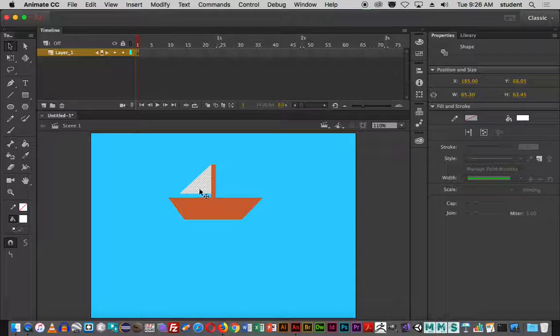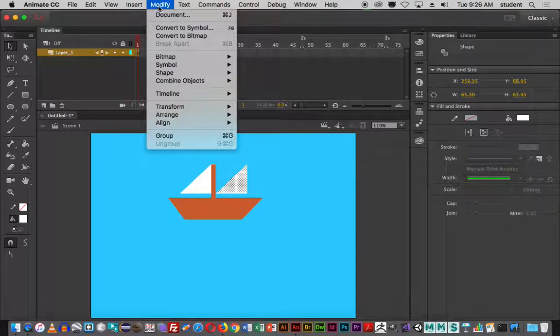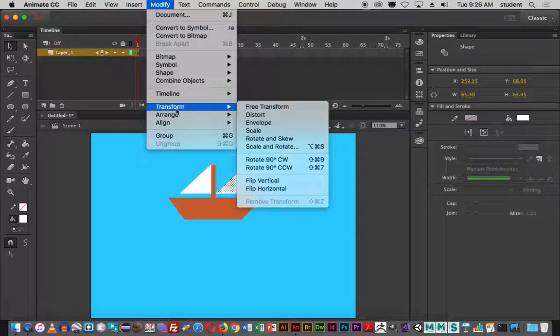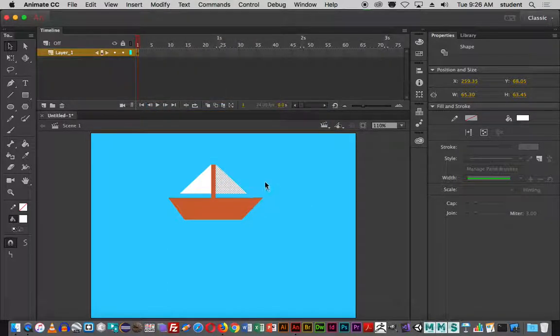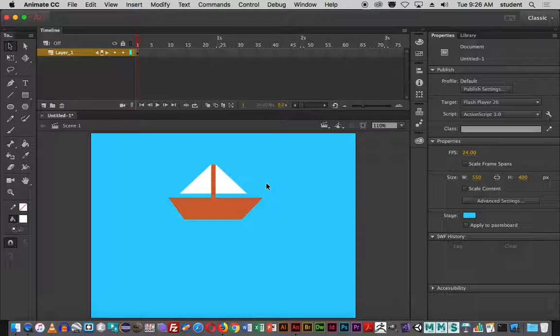So I'm going to take this triangle, and I'm going to hold the option key, command option key, click and drag it, makes a copy of it. Okay. And now I'm going to flip it. So I'm going to go to modify on the menu, arrange, and flip horizontally. And now I have my sail.